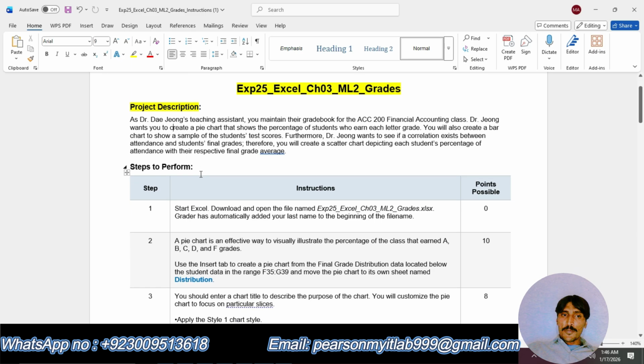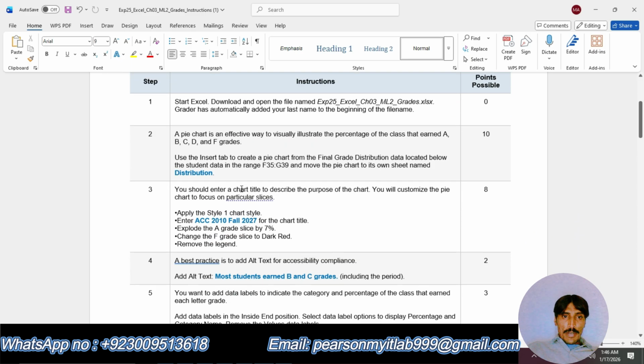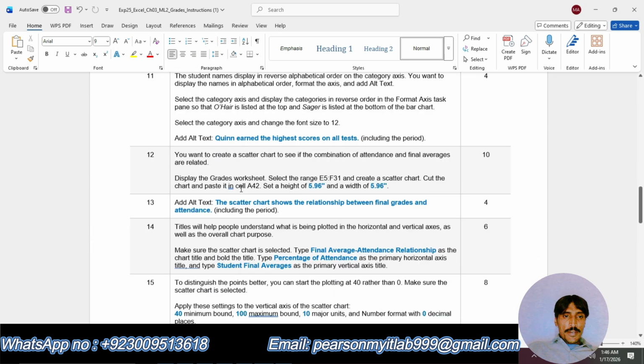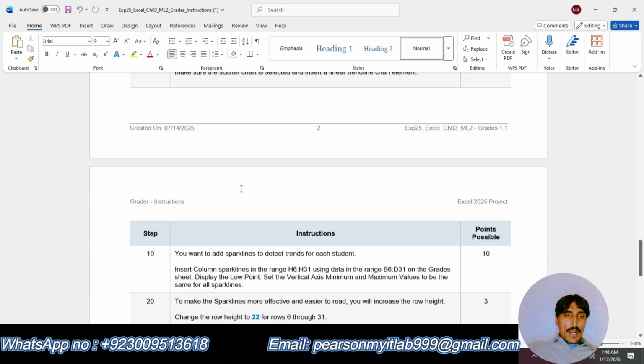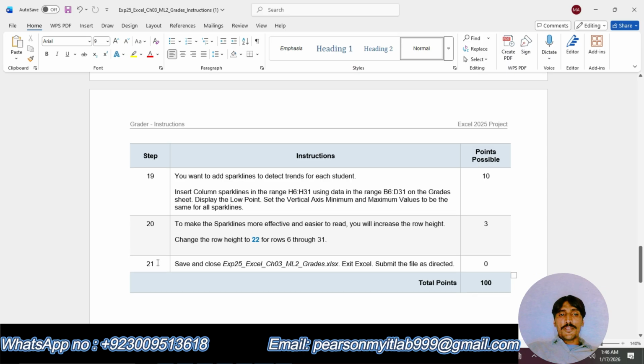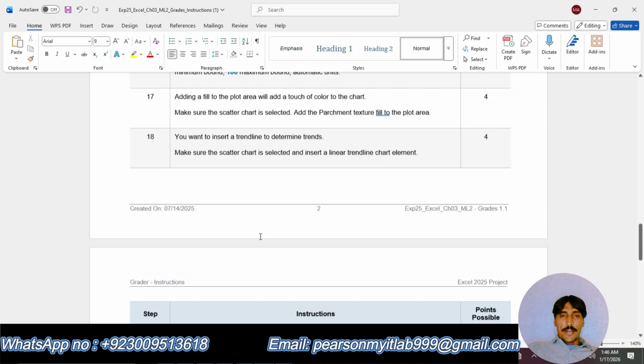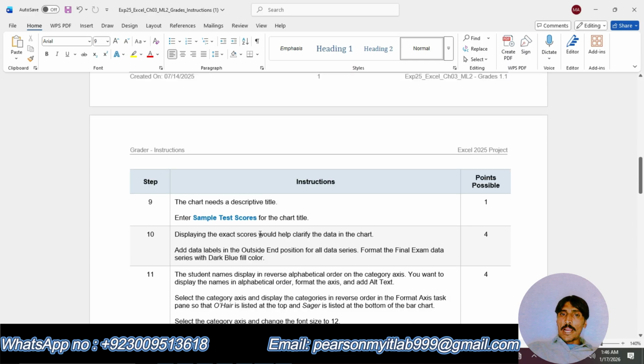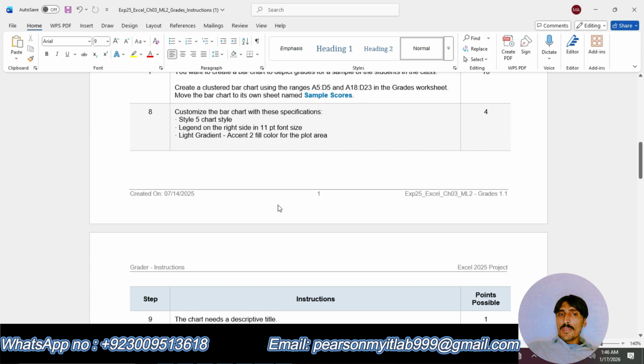How many steps do we have to do to complete this assignment? In front of me, I have 21 steps to complete this assignment. I'm going to complete this assignment step by step.